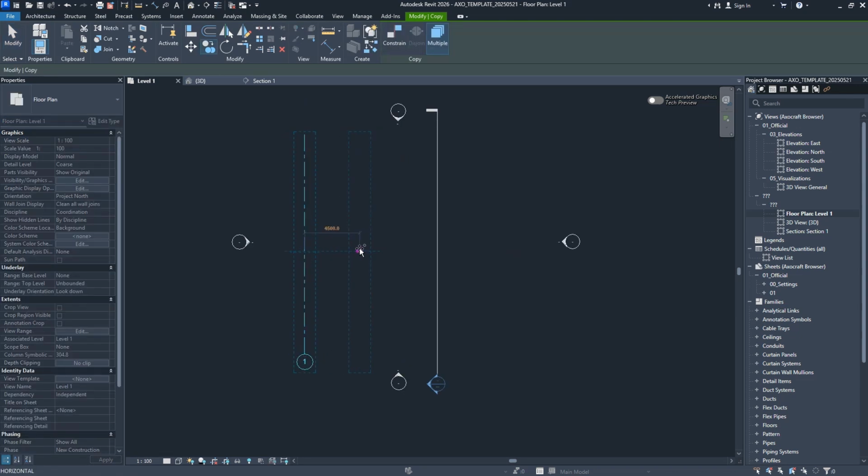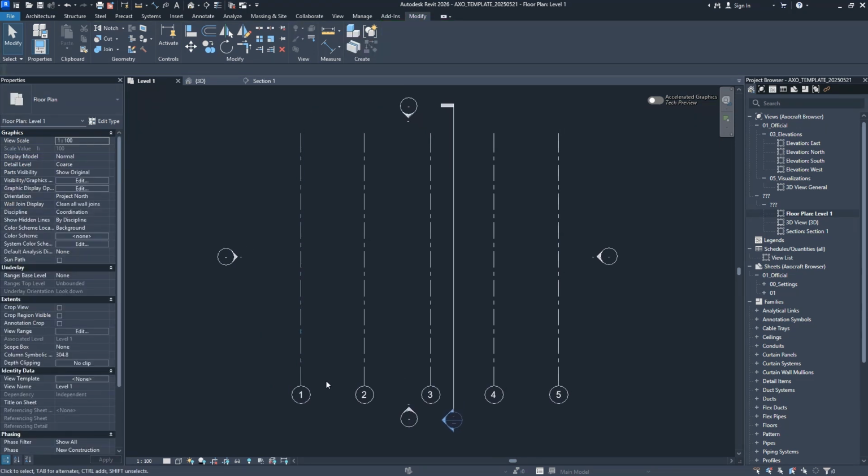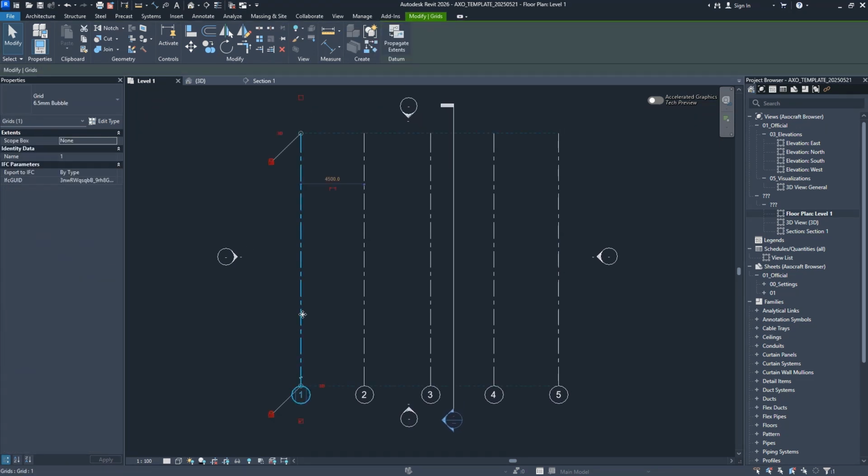And now I'm going to copy, and in this case, I'm just gonna put them in at random because we don't know yet what our project's gonna be like. Of course, when you're working with a specific project, then you will have better guidelines, such as, for example, making sure that all of your grids align with structural elements.